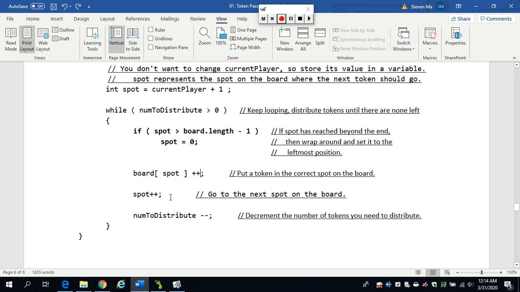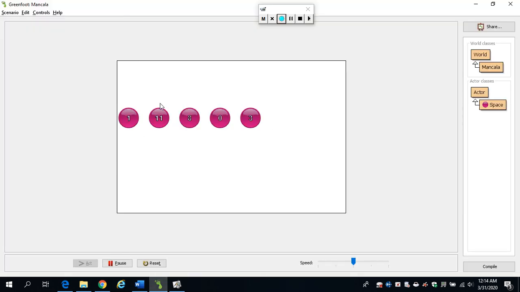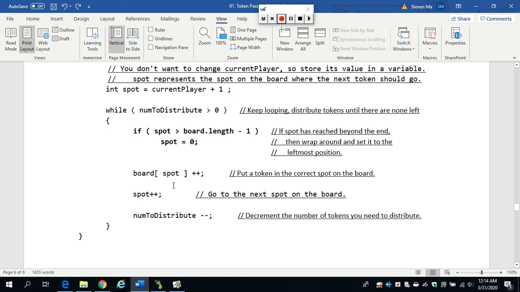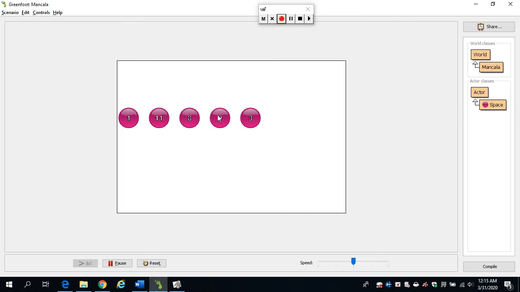Oh, and then as you're going throughout the board, spot plus plus will go to the next spot on the board. And we should also decrement num to distribute because now we put a token in the spot, so we have one less token to distribute. Now, what's this if statement for here? Well, let's say I'm distributing my tokens, I'm going like clicking this and it goes boom, boom, oh, it goes off the end. So that's what that's for.